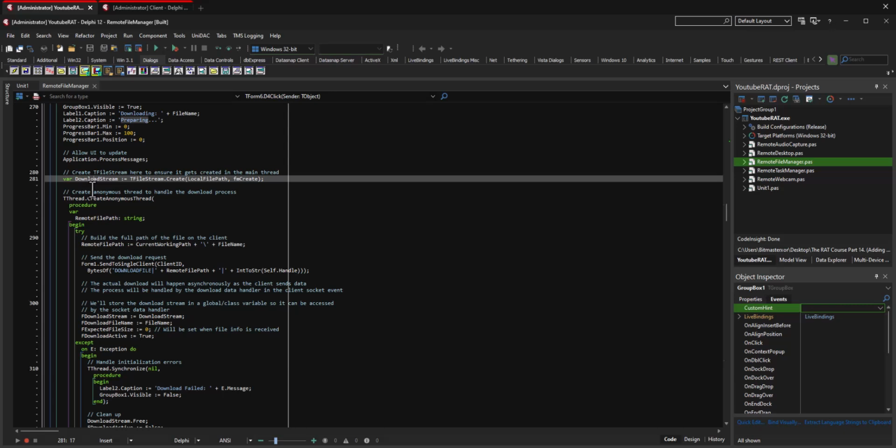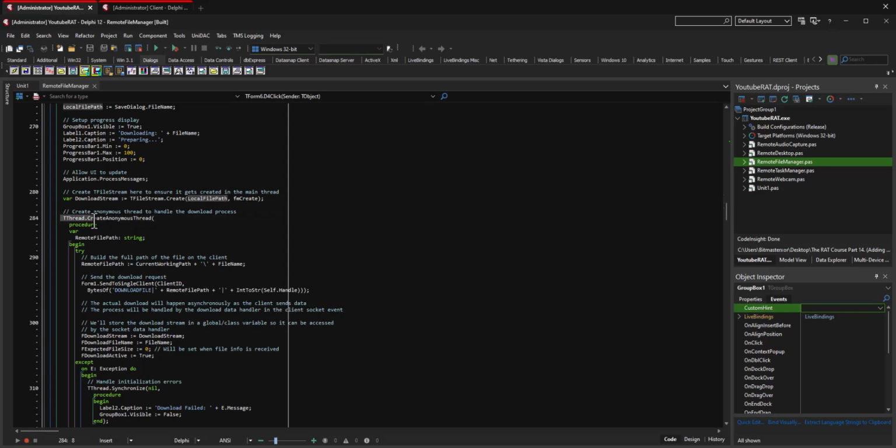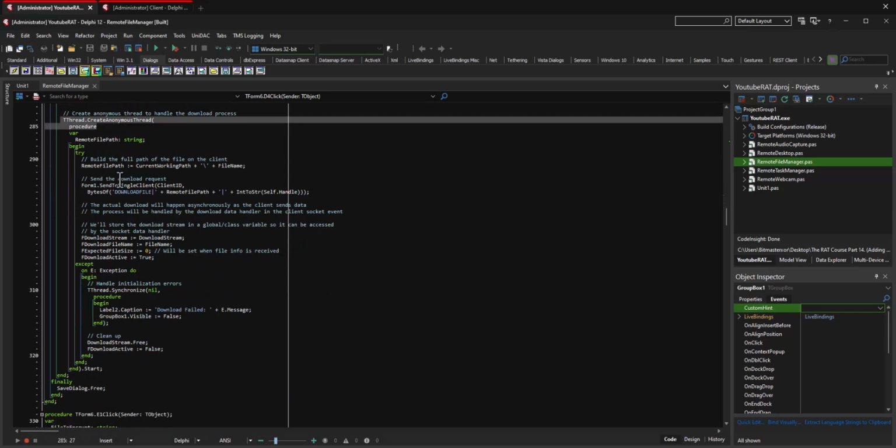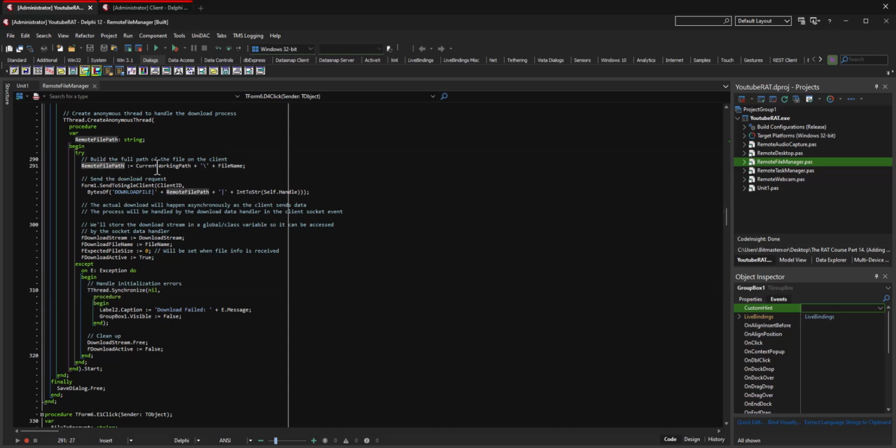So now we're going to create a download stream, which is a T file stream create to the local file path, which is the file name where we want to save this file that's being uploaded to us, or downloaded to us, rather. So now we create an anonymous thread to do all this work. And this anonymous thread has its own synchronous call to be able to change graphical stuff. So what we've got here is our remote file path is basically our current working path plus the file's name.